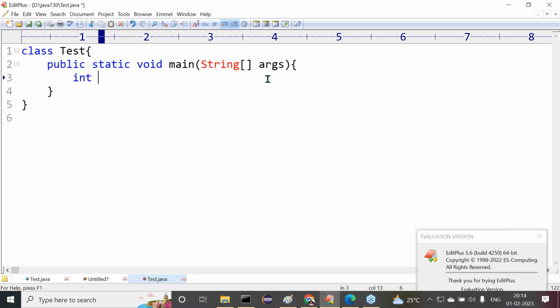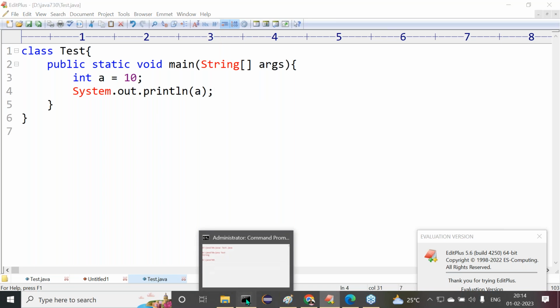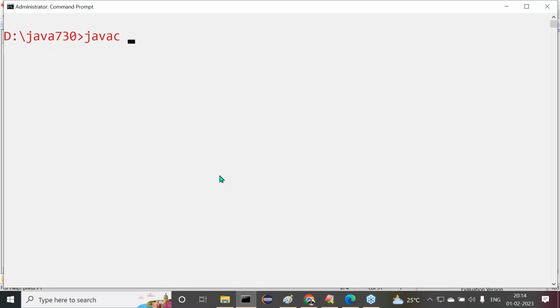Now, int a is equal to 10. System dot out dot println of a. Any problem up to now? Any mistake in my program up to now? No mistake in my program. Easily I can compile it or not? javac Test.java. Compiled successfully. java Test. What is the output now? 10. 10 is an output. You are getting output or not?